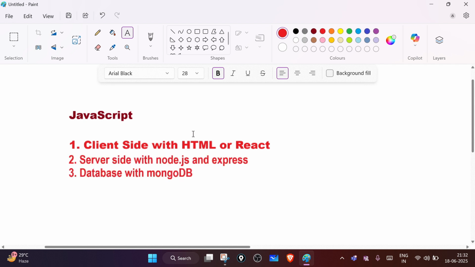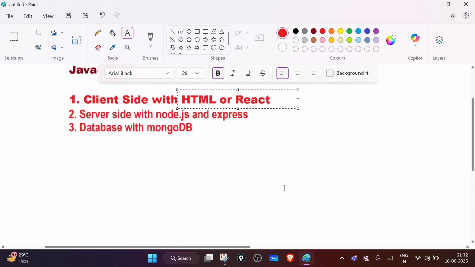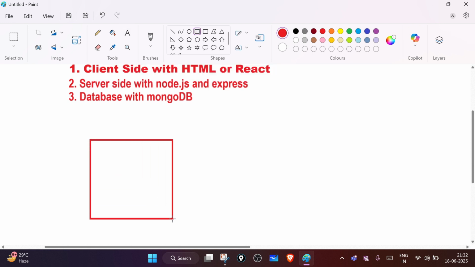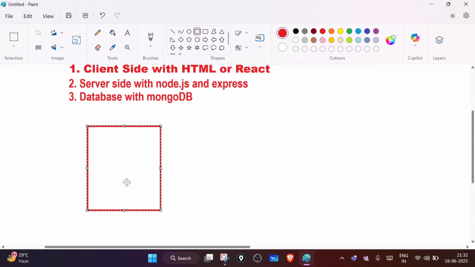And if you want to create the client side validation, then you will use JavaScript with HTML, or we can say React. Let me give you an example. For example, here you have created one form.